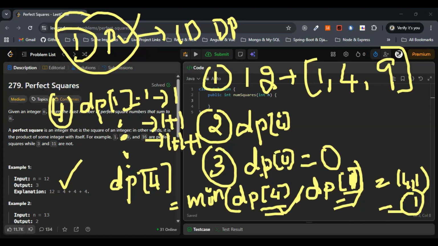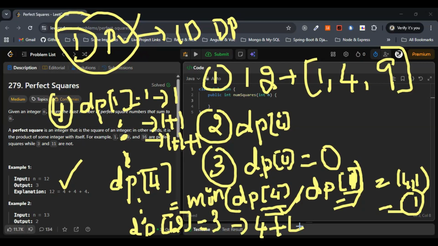So we'll continue until dp of 12. We went with dp of 1, 2, 3, 4, and we will continue until dp of 12, right? So dp of 12 will give us 3, which is 4 plus 4 plus 4 here. This one we will return as the output. So the output that we got here is 3, which is equivalent to the output they have mentioned for example 1 within the question, right?